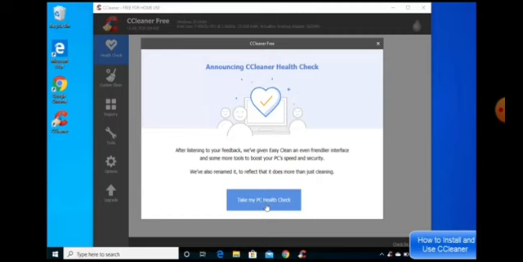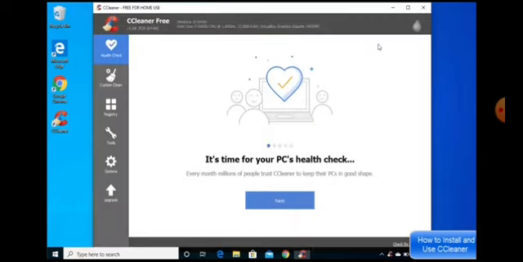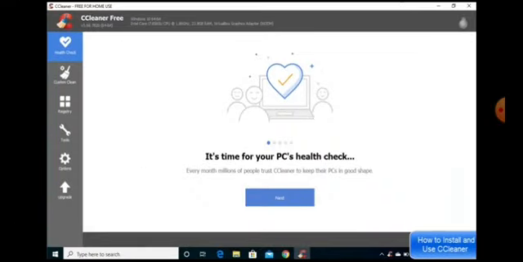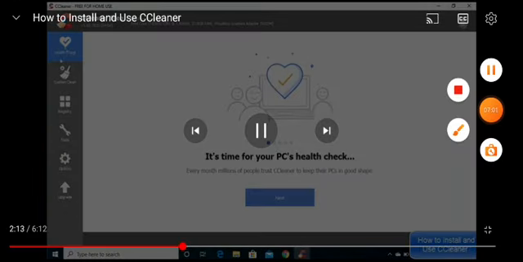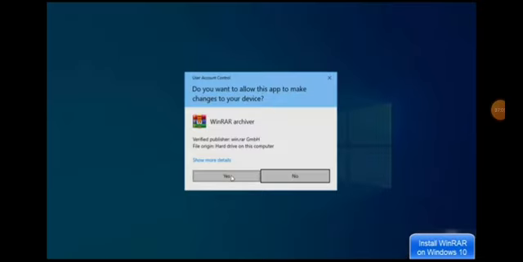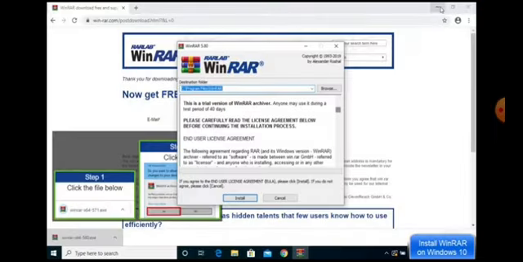So once CCleaner is open, you can do the health check by just clicking on this button, take my PC health check. But I'm going to just cancel this, and I'm going to show how you can use CCleaner. So first of all, here I can see I'm going to just click on the executable file, and then I'm going to click on yes, and I'm going to minimize the browser here.